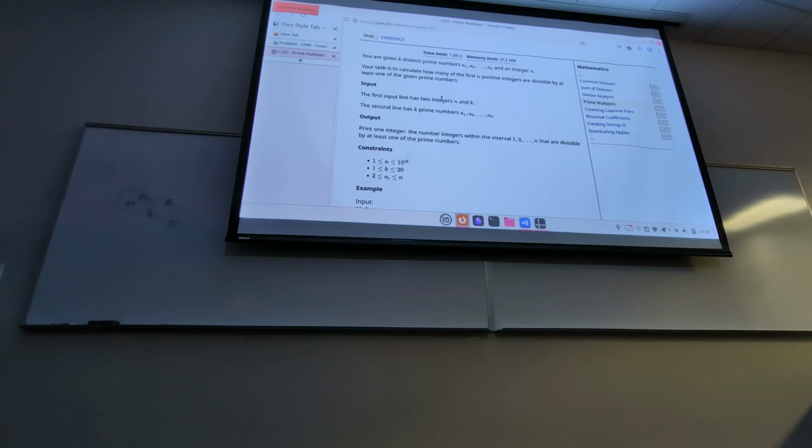Oh, this is a good one. Let me read it. You have k distinct primes. You want to count the number of numbers less than or equal to n that are divisible by at least one of these primes.